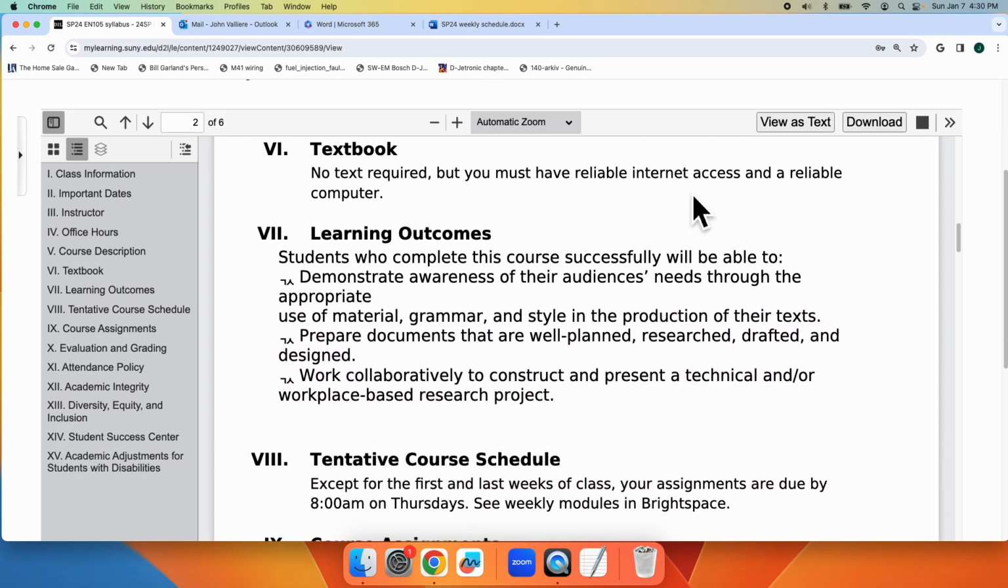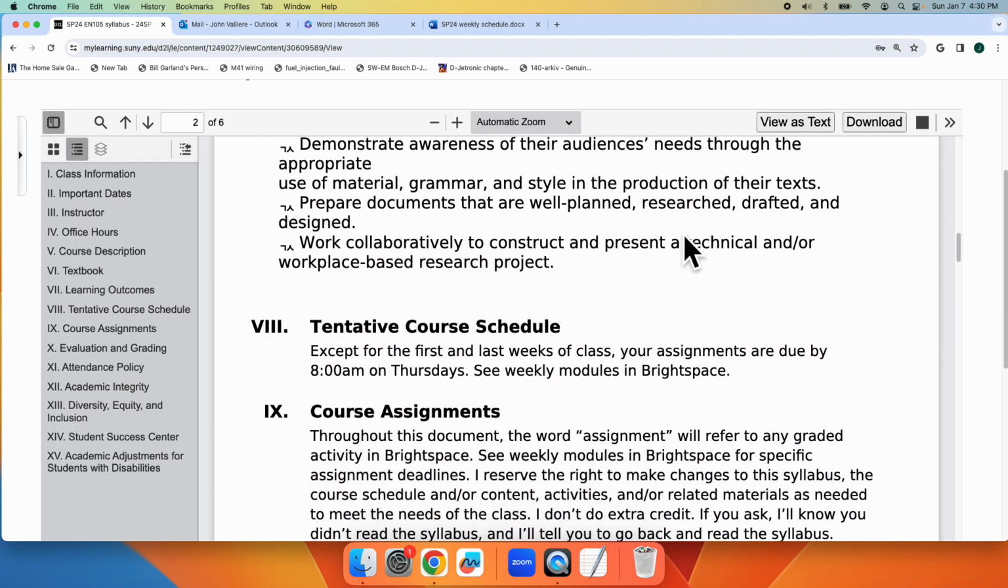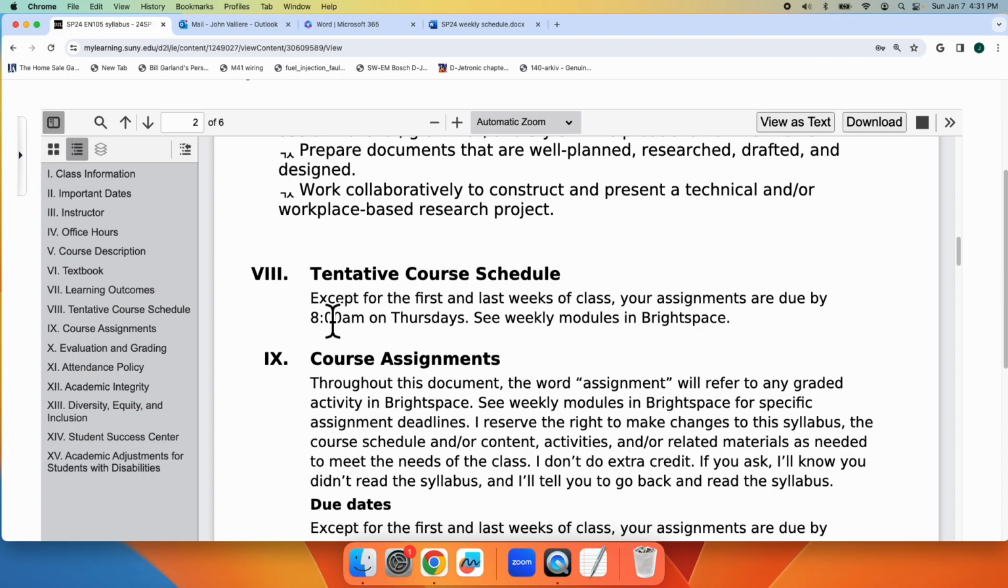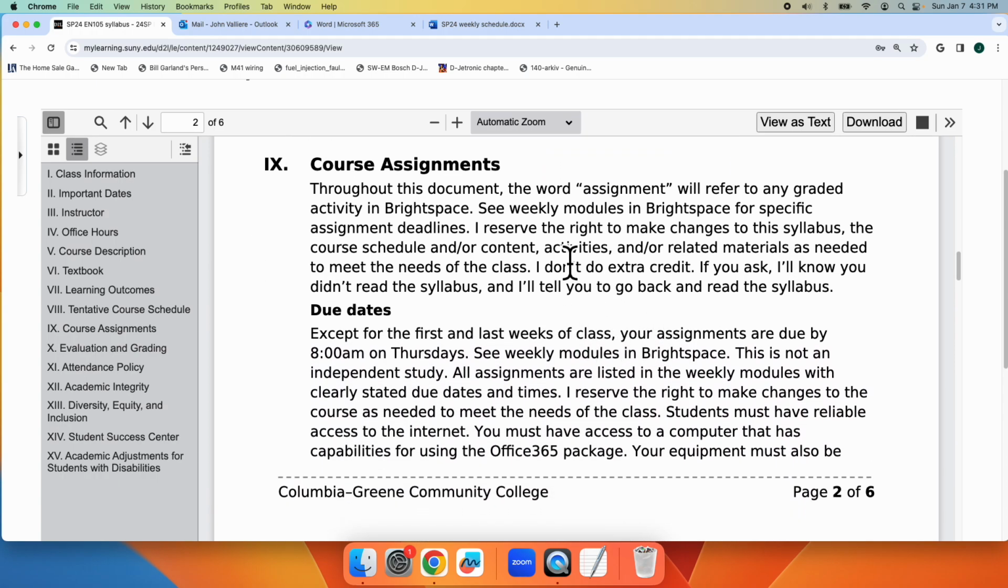We're not doing a textbook, so we don't have to worry about that. You can read the learning outcomes on your own. So here it is in writing. Except for the first and last weeks of class, your assignments are due by 8 a.m. on Thursdays without fail. It will always be consistent. You can expect something to be due every Thursday by 8 a.m. Throughout the course, I will use the word assignment to refer to any graded activity that you see here in Brightspace.